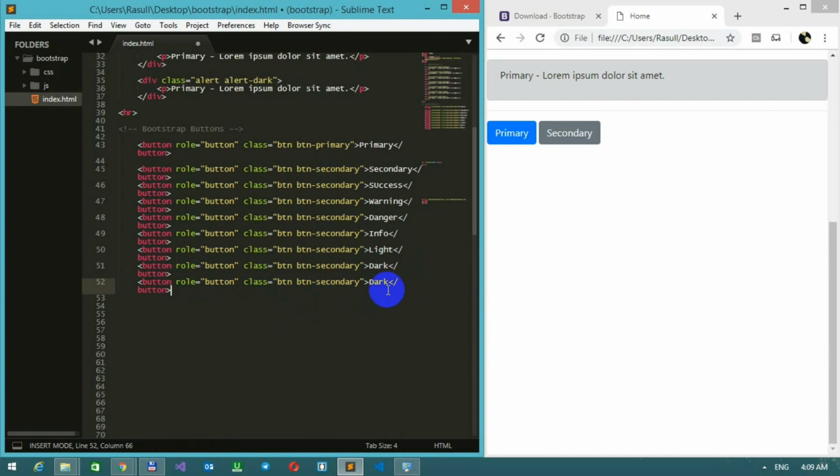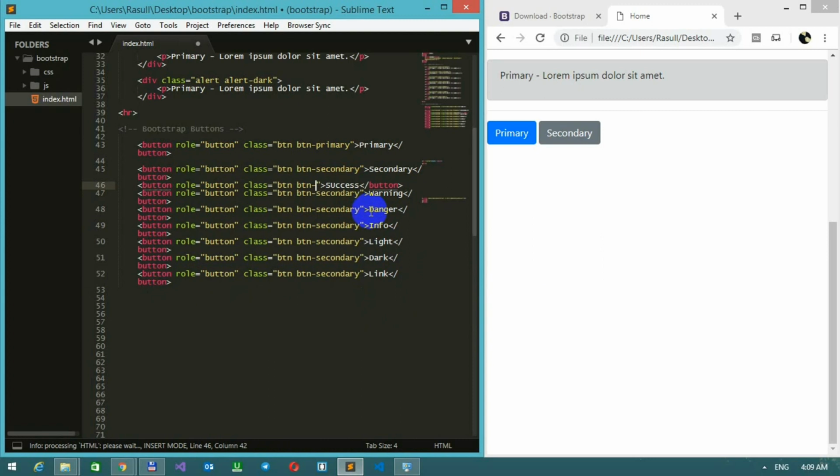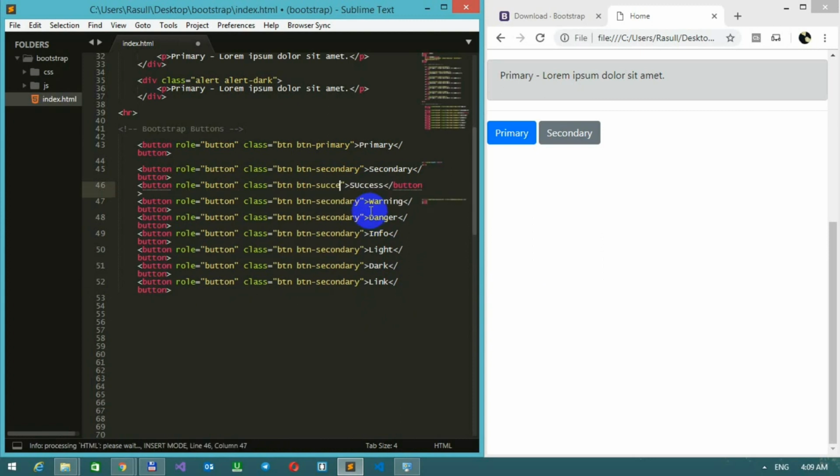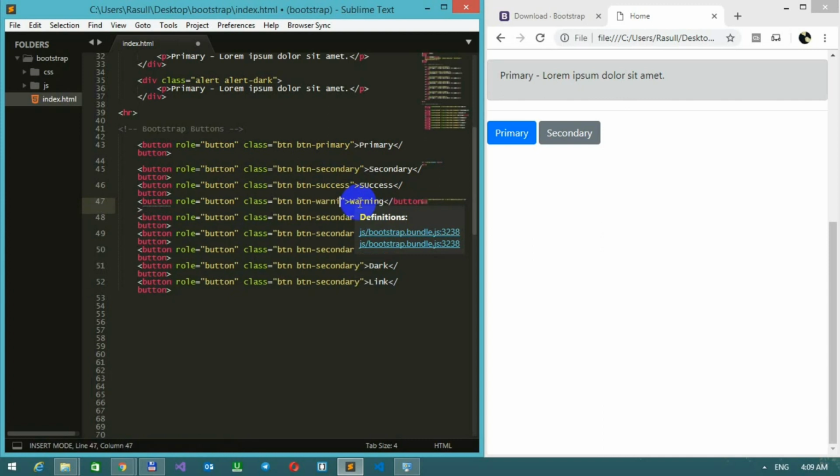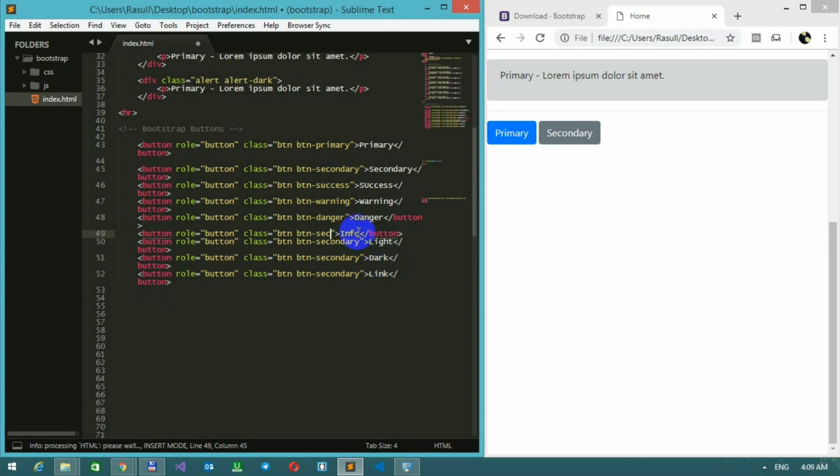And actually we have one more button type that's called link, just link, and I have to change or rename the classes. That should be success, that should be warning, and this should be danger, and this should be info, light, dark, and link.